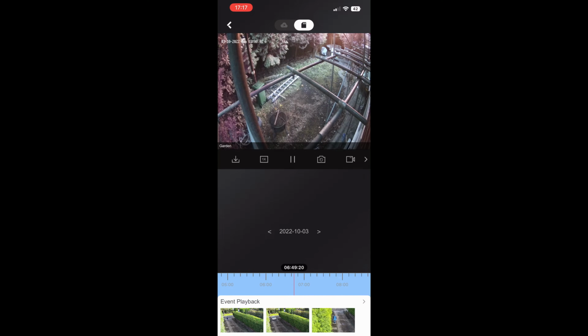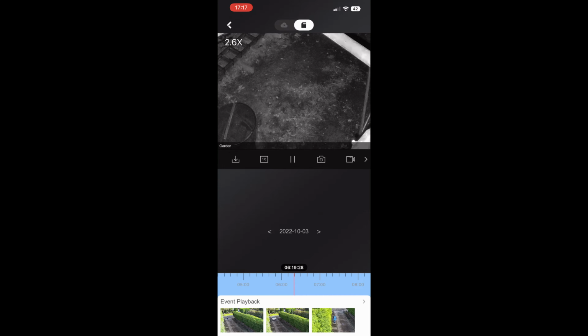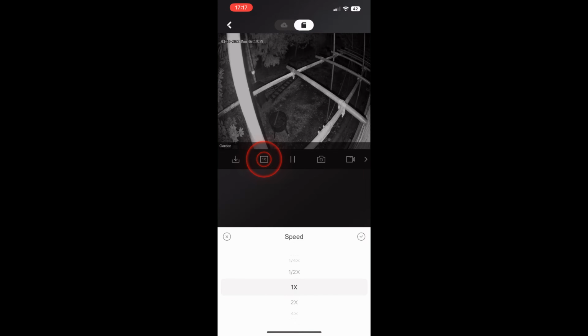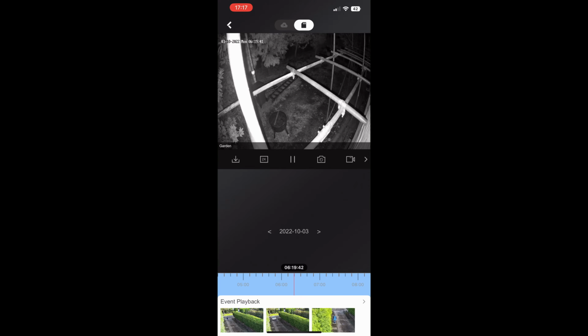You can move the blue time bar at the bottom to advance time. You can pinch your screen to zoom in and out. On this little menu here, you can select the playback speed, 2 times, 4 times, 8 times to go quicker.